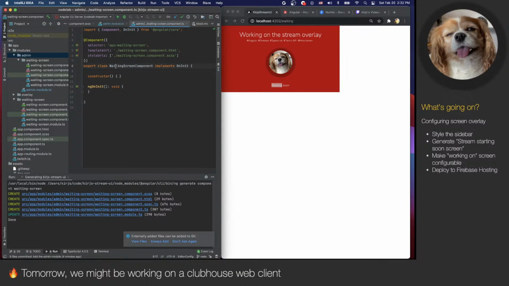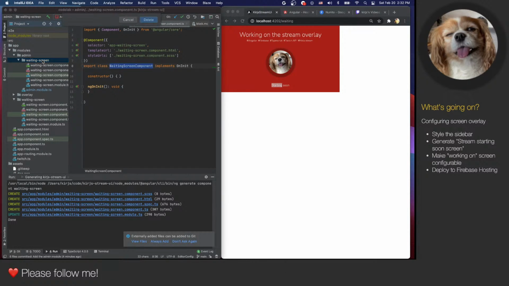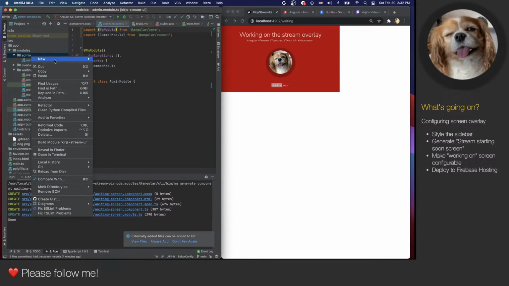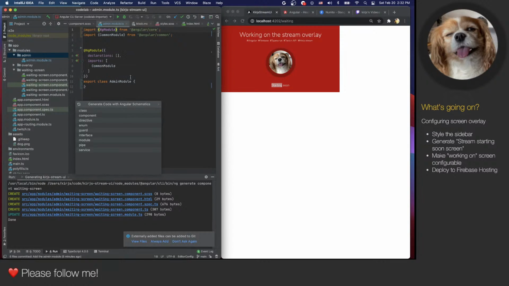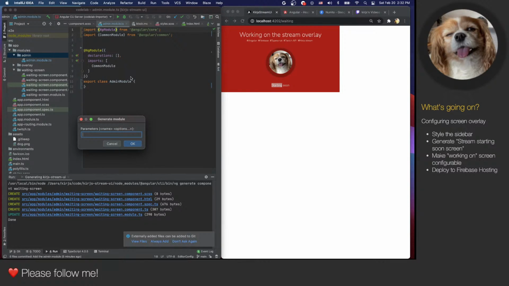So I have a new admin waiting screen. I should have called it... I have two components with the same name. It should be waiting screen editor. I'll just delete the whole thing and create from scratch. Waiting screen editor.